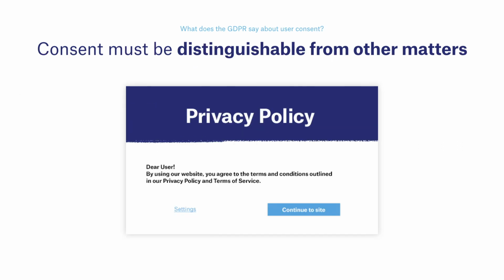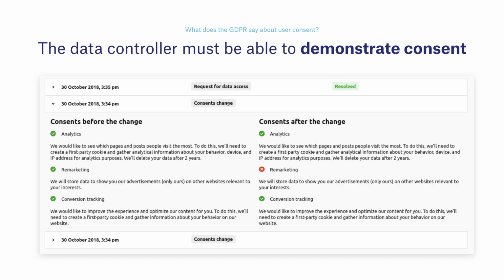If consent is given in the context of a written declaration which also concerns other matters, such as your privacy policy, then the request for consent must be presented in a manner which is clearly distinguishable from those other topics. Where any processing activity is performed on the basis of consent, the data controller must be able to demonstrate that it has obtained valid consent from the data subjects.